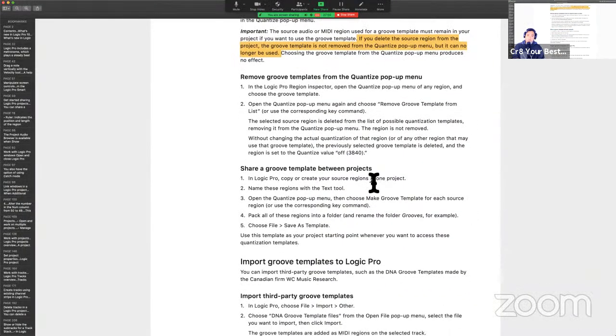I don't know, maybe you're working on a funk project with your writer. You guys are a duo, or you have a band and your singer, she's asking for the groove template so she can add some stuff to the track. How do we do that? So you want to copy or create your source region in one project. So I suppose we have a file and it's called groove templates, right? Or groove template source regions.